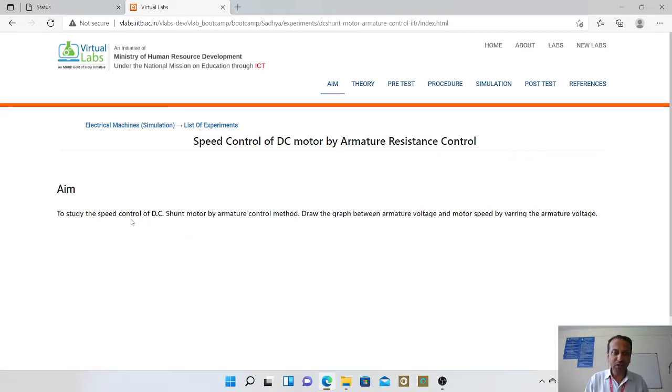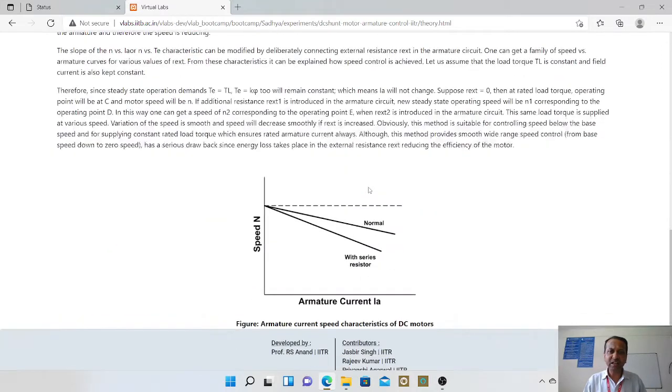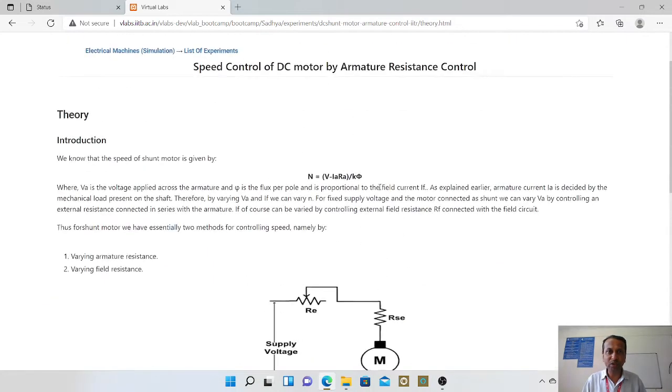Study the speed control of DC shunt motor by armature control method. Draw the graph between armature voltage and motor speed by varying the armature voltage. In the theory part, we understand that DC shunt motor is always called a constant speed motor, and in armature control method we will keep the field current constant and will vary the armature voltage. Varying the armature voltage, what is the effect on the speed of the motor, that we have to understand.